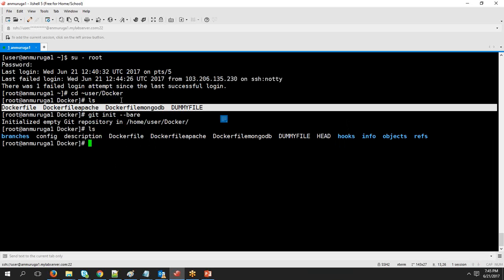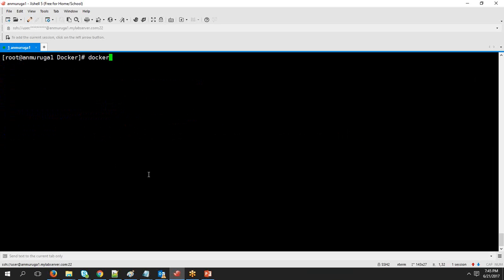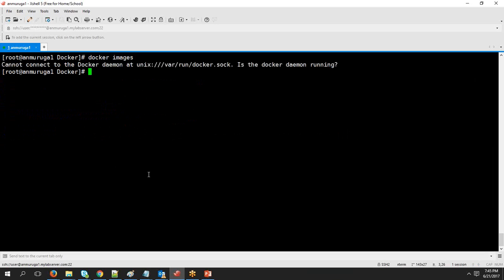Okay, now in the last class we were pretty much creating many images. Okay, Docker is not running, so let's first bring up Docker.